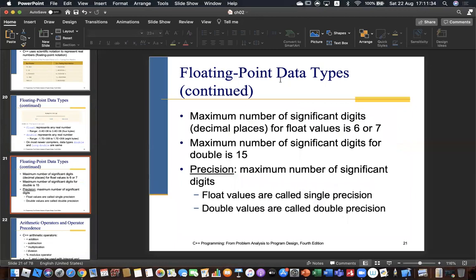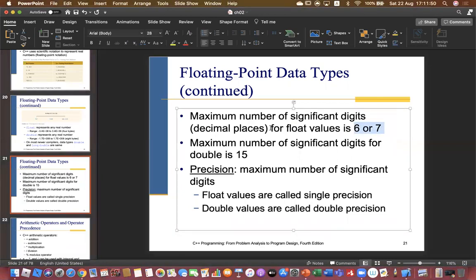So when it comes to floating point data types, the maximum number of significant digits for a float value is 6 or 7. That means, let's say 354215, that's around 6 or 7 digits. That's the maximum really. For double it is 15.